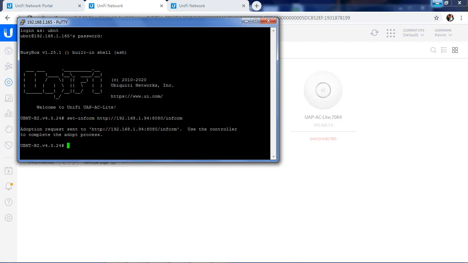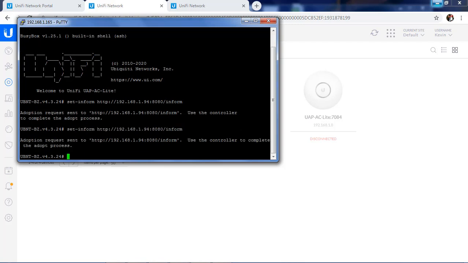Set-inform http://192.168.1.94:8080/inform. And then it tells you, okay, request has been sent. Go back to the controller to complete the process. Once you go into the controller, you'll click adopt, and you'll issue this command again. Bob's your uncle.